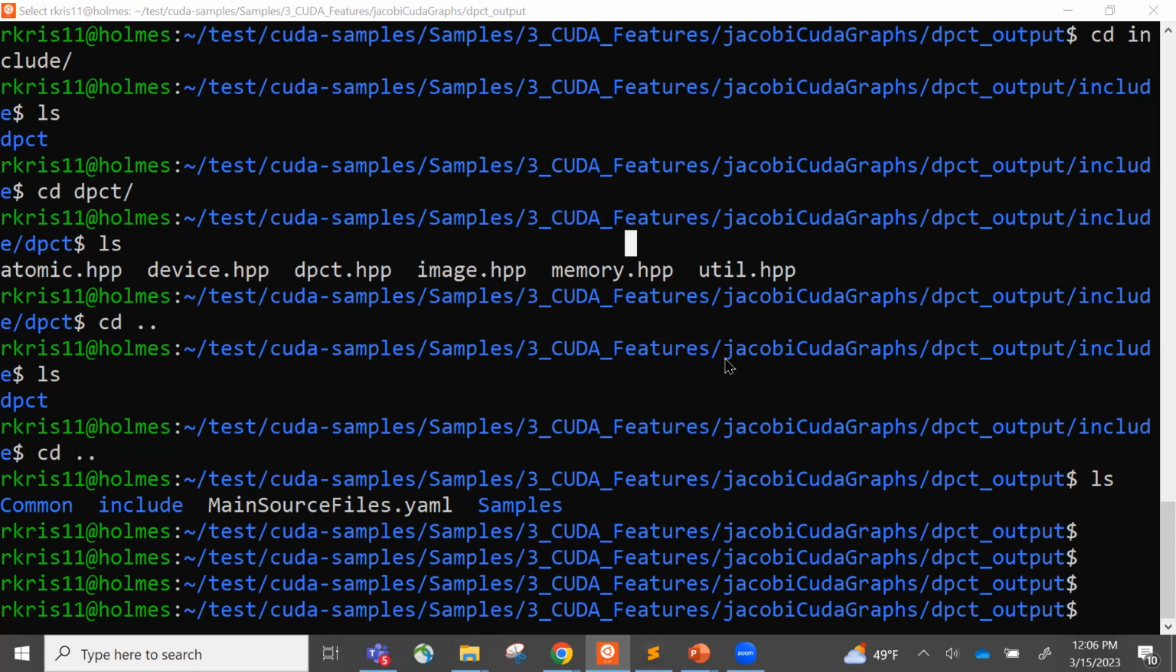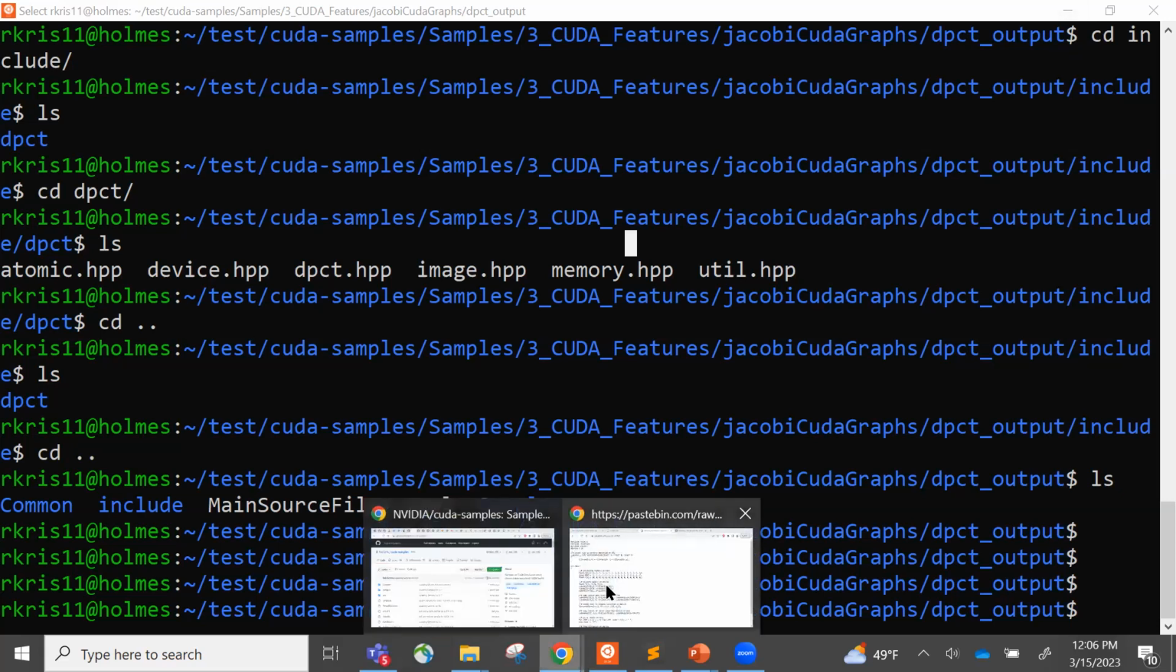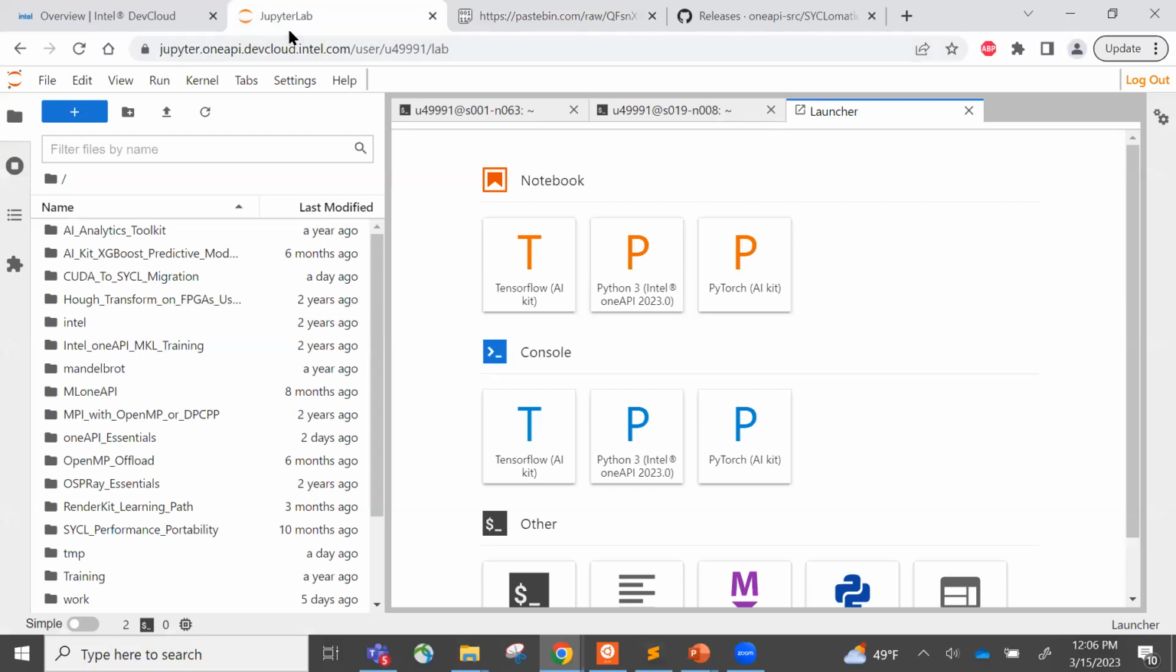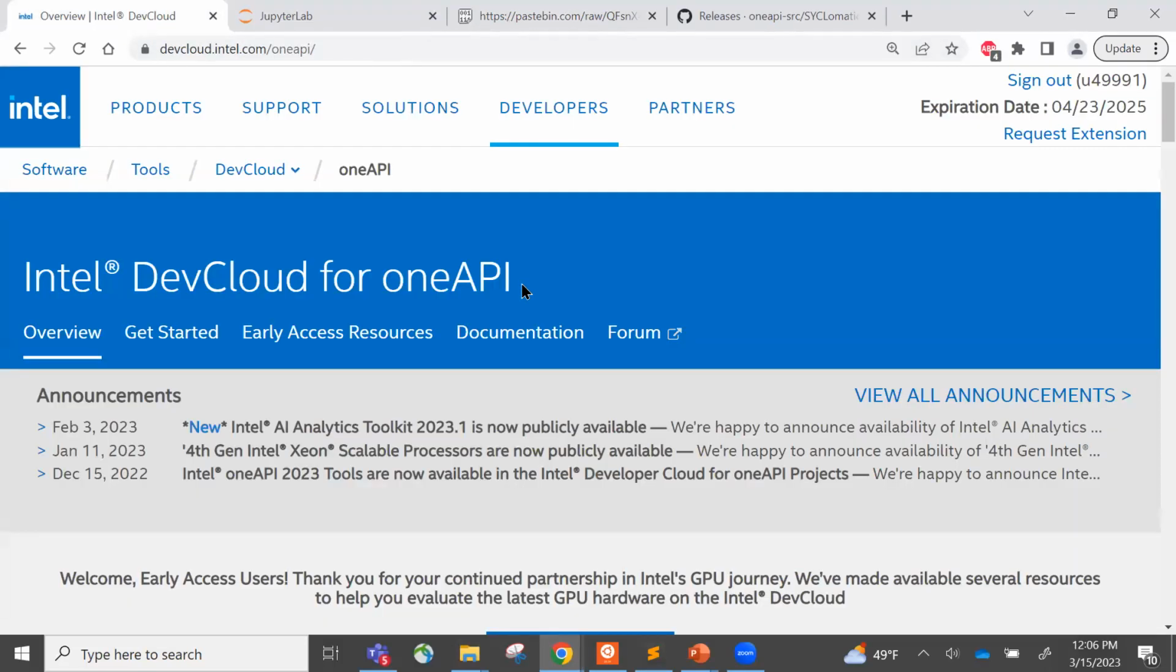Okay. So with that, I think we are done with everything we need to do in the CUDA development machine. Now we will go to part 2 of this workshop, which is mainly that we will take this migrated code and compile it on Intel Dev Cloud, right? For that, we will be accessing the Intel Dev Cloud.